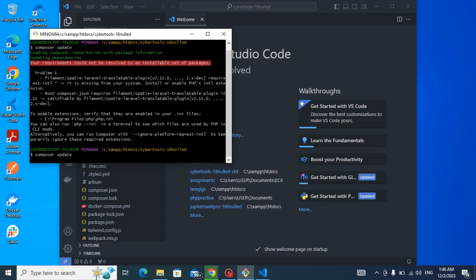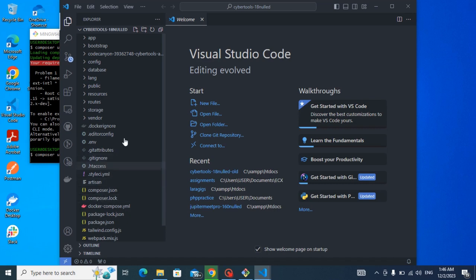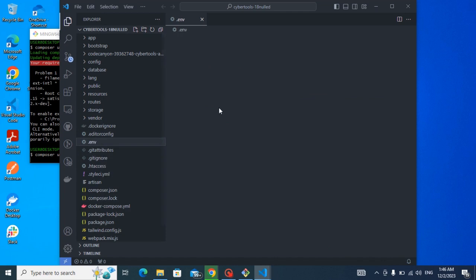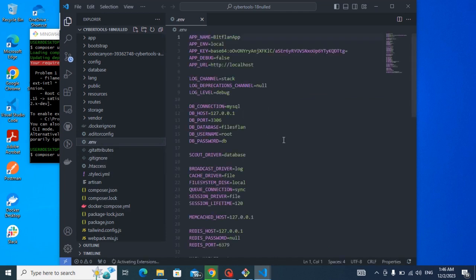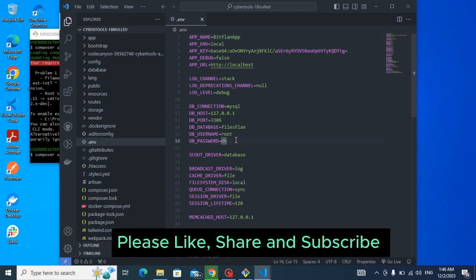Composer updates. Yeah, I come to my the env files. Okay. Leave me password in my database. I didn't have password there. DB database, let me name it as CyberTools. Let me see, 01. Yeah.